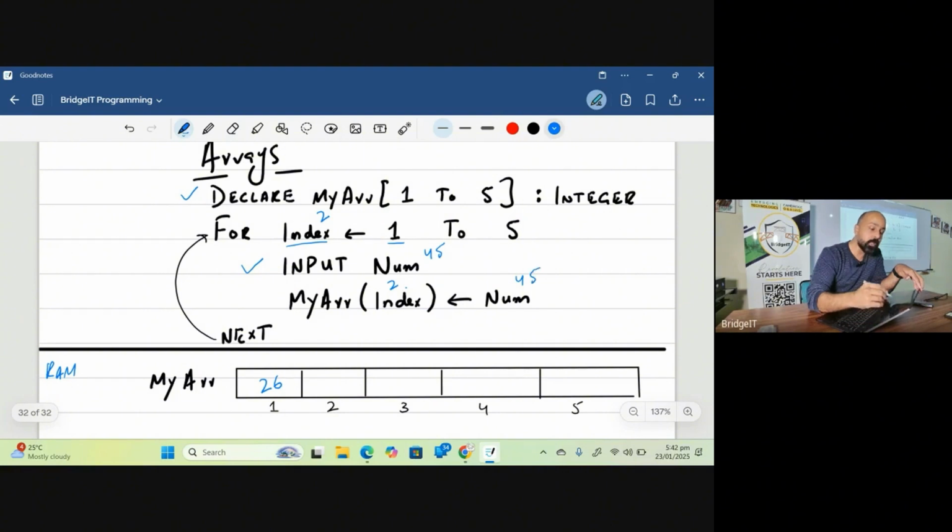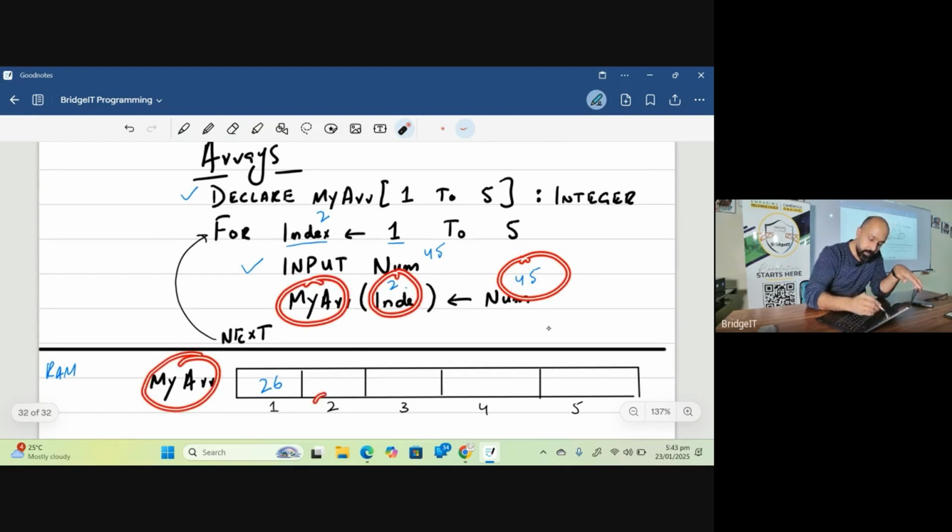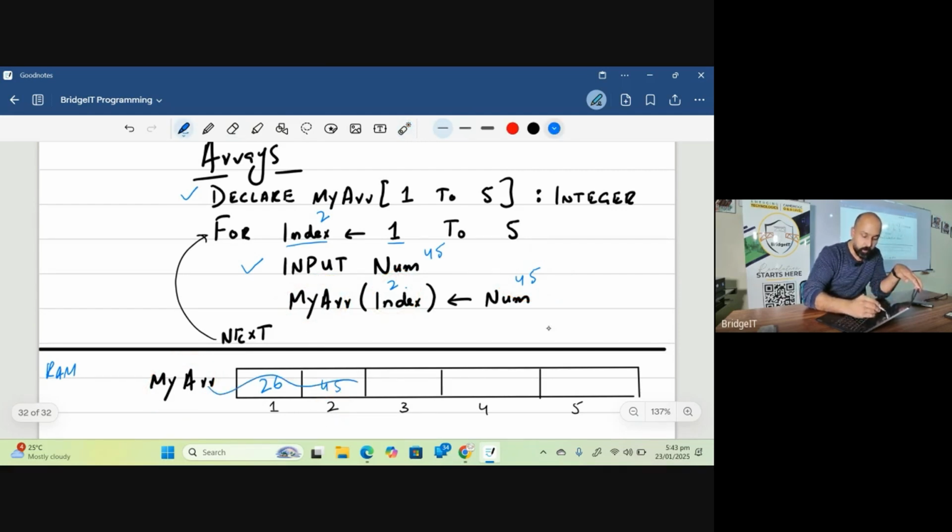What do we call the thing that I'm doing with the array right now? I'm indexing the values inside the array. So this value 45 will be stored in my array index 2. And this is how you can keep populating the whole array from 1 till 5.